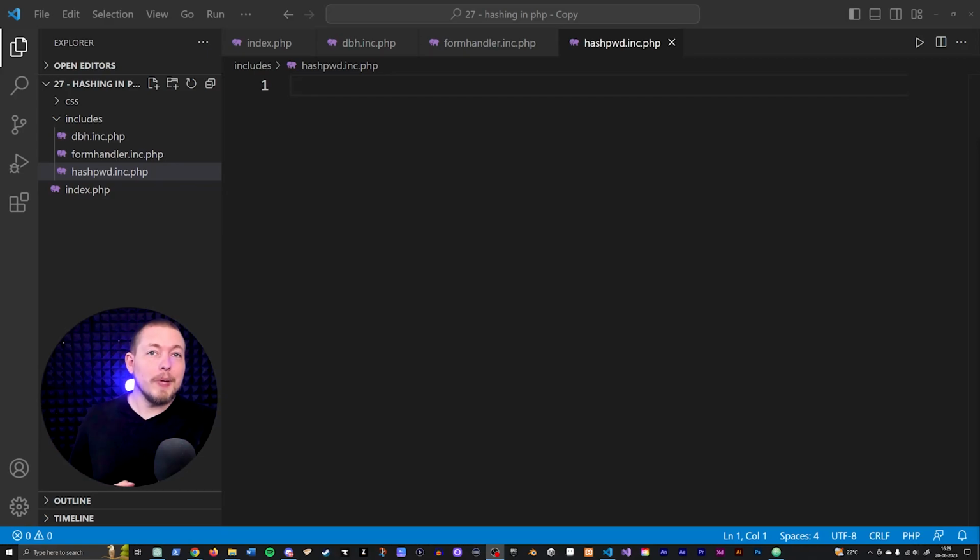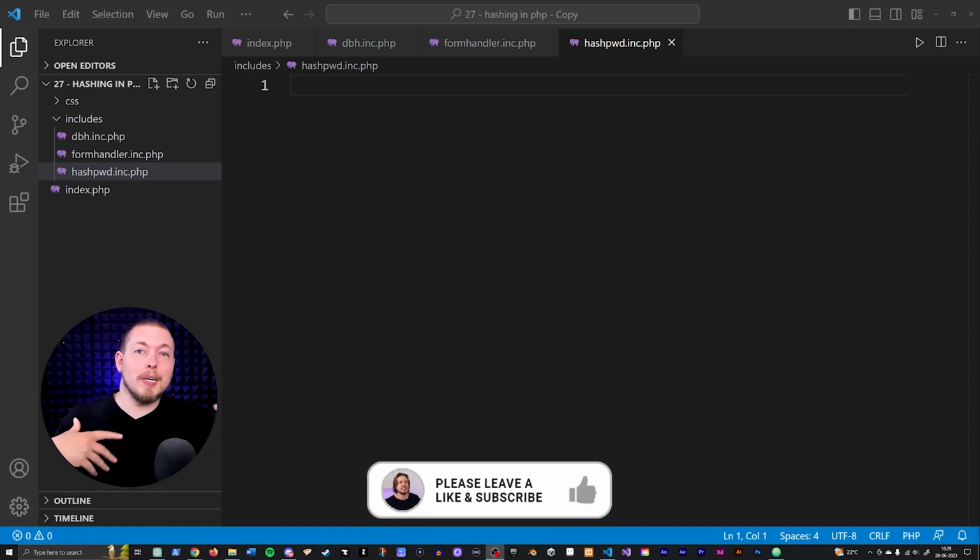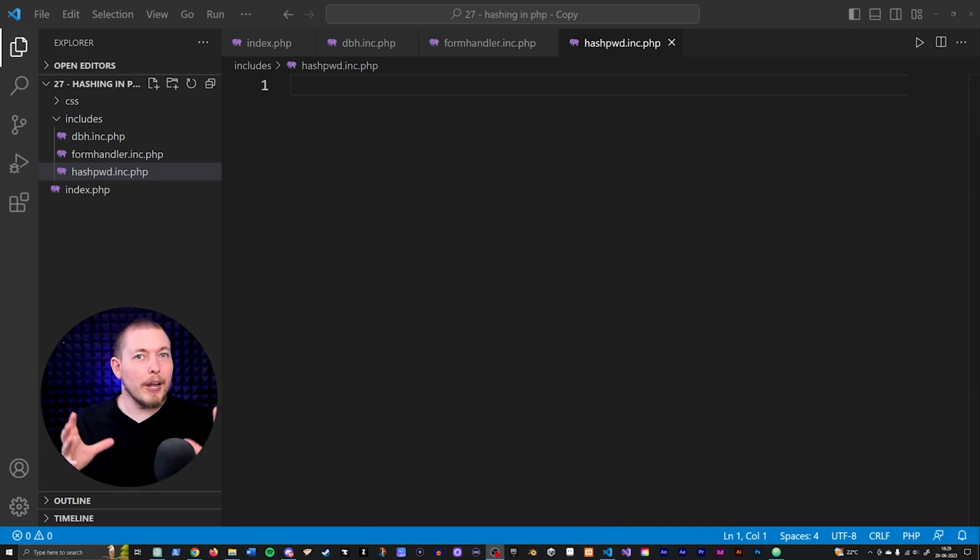So now we reached the point where we have to talk a bit about security when it comes to inserting data into a database, because we have talked about creating data inside a database and selecting data and sessions and that kind of thing. But we haven't talked about hashing yet, which is something that is very important whenever you want to insert data that is sensitive inside a database.